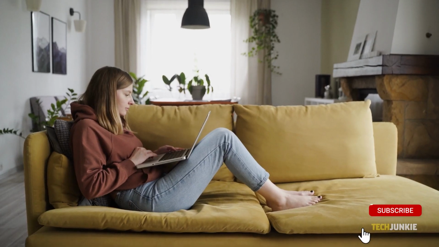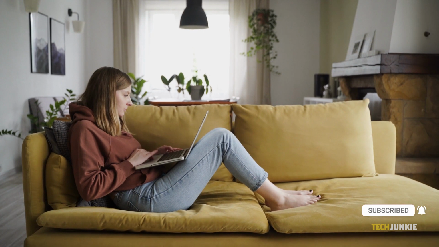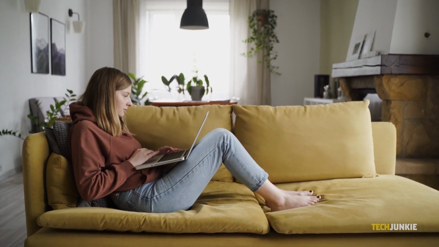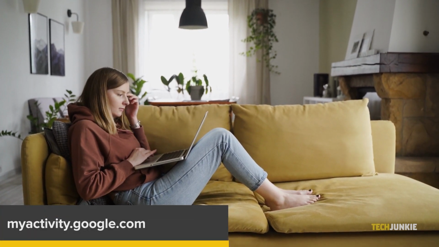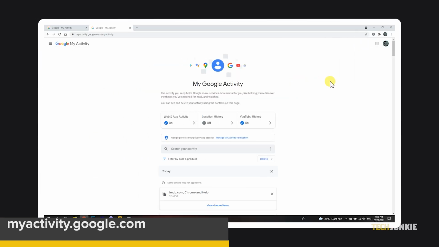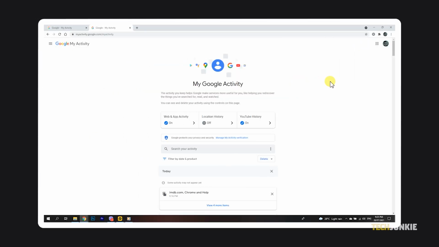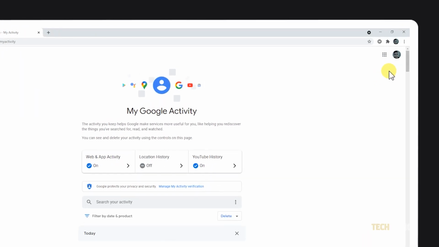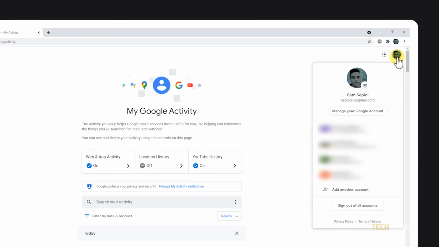If you've always stayed logged into your Google account, you can easily view your entire history from myactivity.google.com. Just head to the site and log into your Google account if you haven't already. If you use multiple accounts, click on the icon in the top right to ensure you're logged into the right one and switch if necessary.